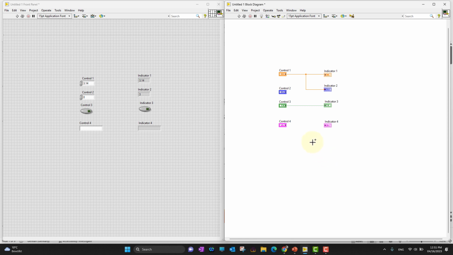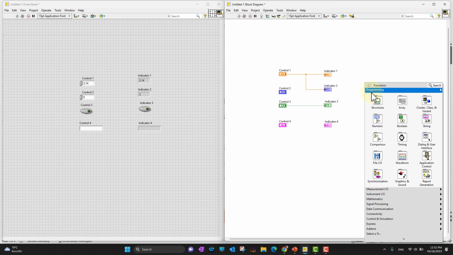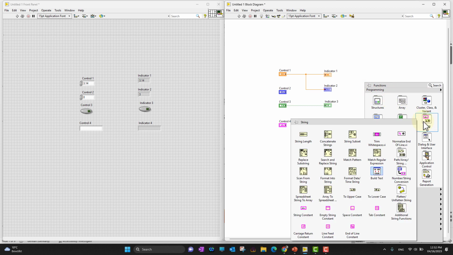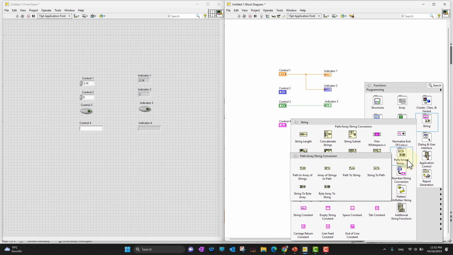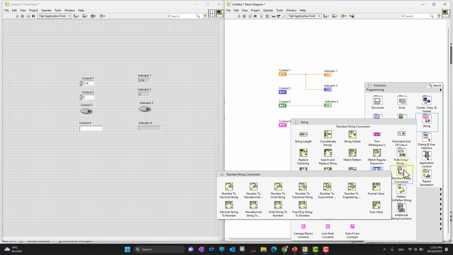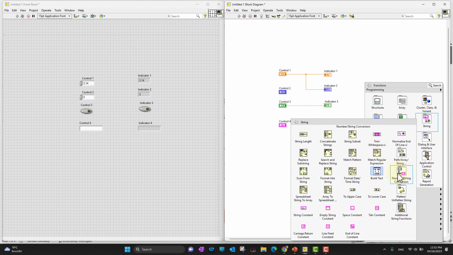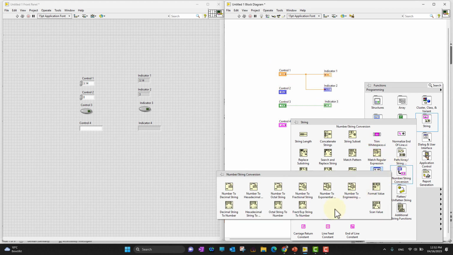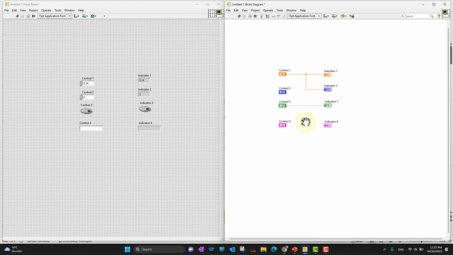Okay, there is another option: we have different kinds of converters which we can use in between when we want to convert our data between different data types. For that, I'm going to go into the function palette, then into Programming, then String. I would like to go into Conversion, and choose numbers to string conversion, because I want to convert from number to string. Here I have different options, let's say Number To Decimal String. I'm going to place it here.